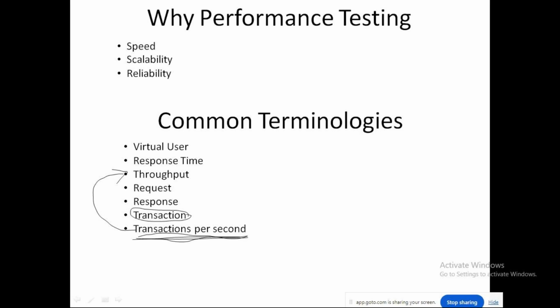So I told you, transactions per unit time, right? The number of transactions or number of requests processed per unit time. Here it is per second, it can be per minute, per hour, but in general we use transactions per second.